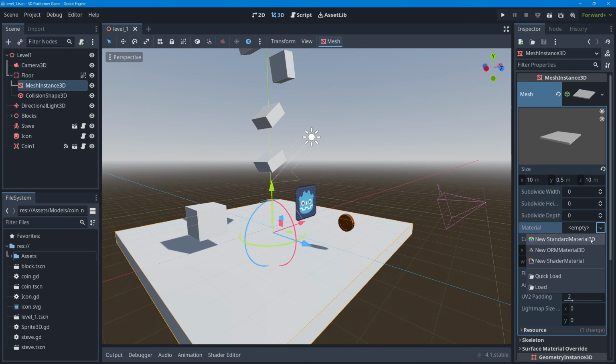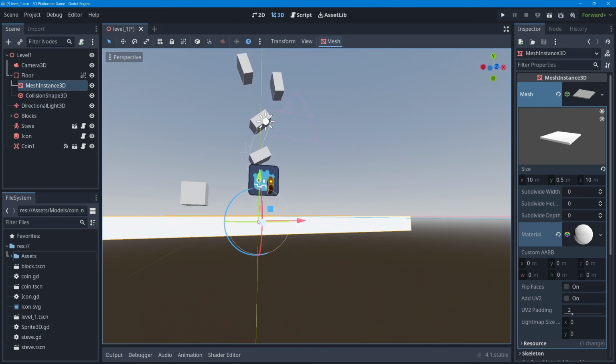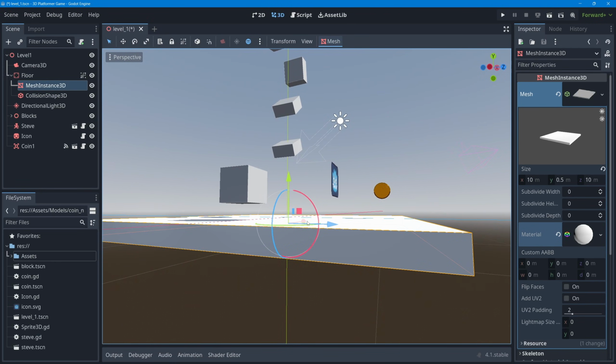There are different types of materials that you can add. We're only going to be going over the most simple version to add colors and customize the look of the material using a standard material 3D. So I'll go ahead and click on that. When we add a material to a mesh instance, it gives it a default flat white material. If I orbit around, you can see that there's no reflections or shininess about it at all.